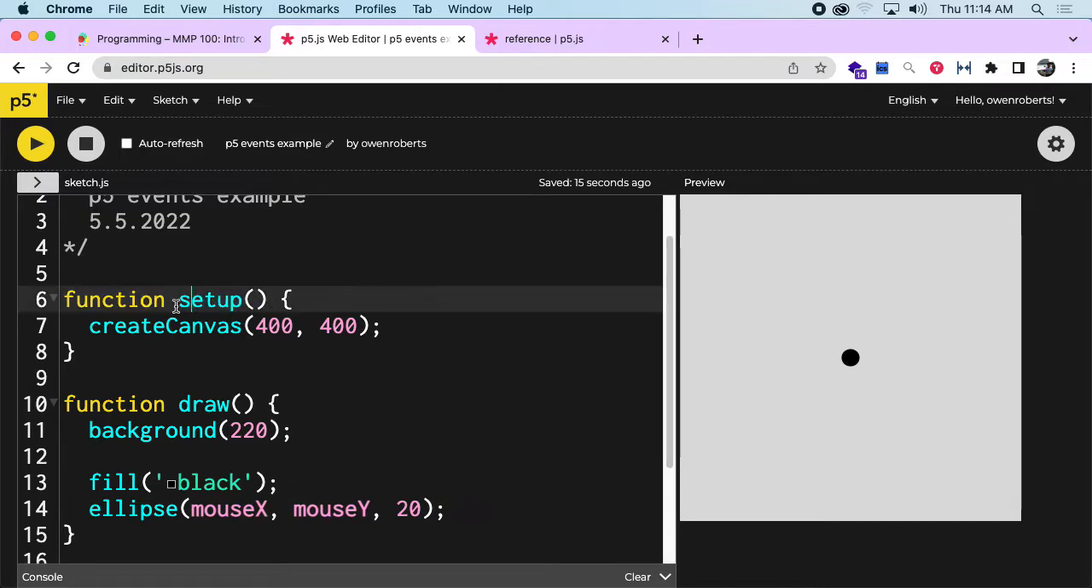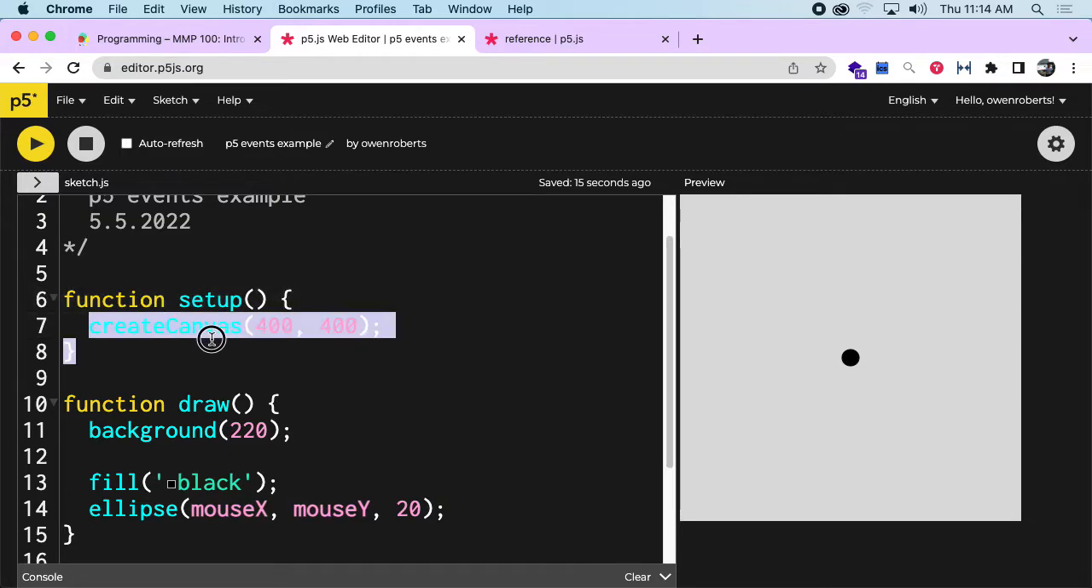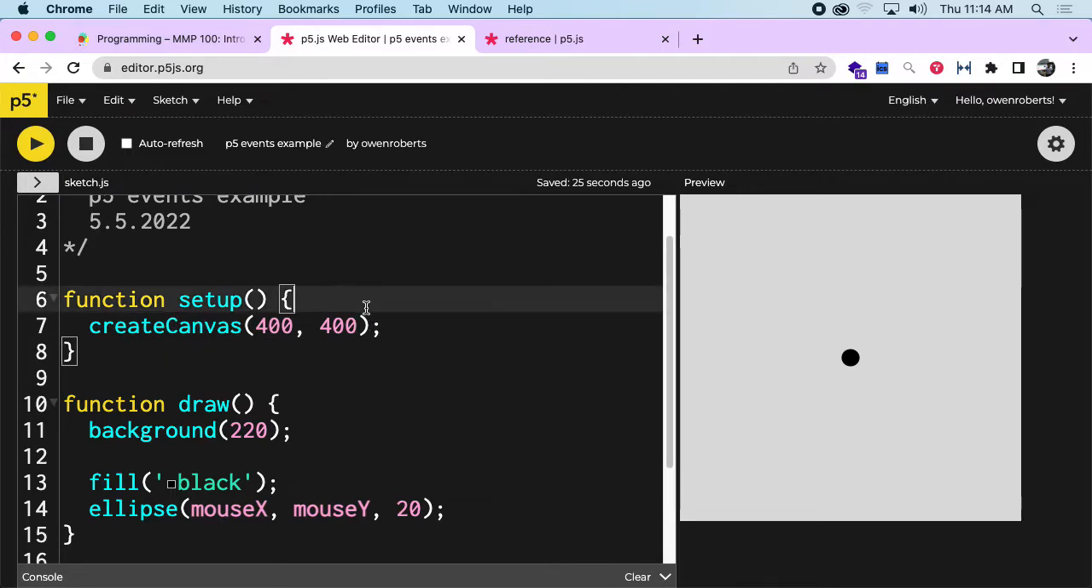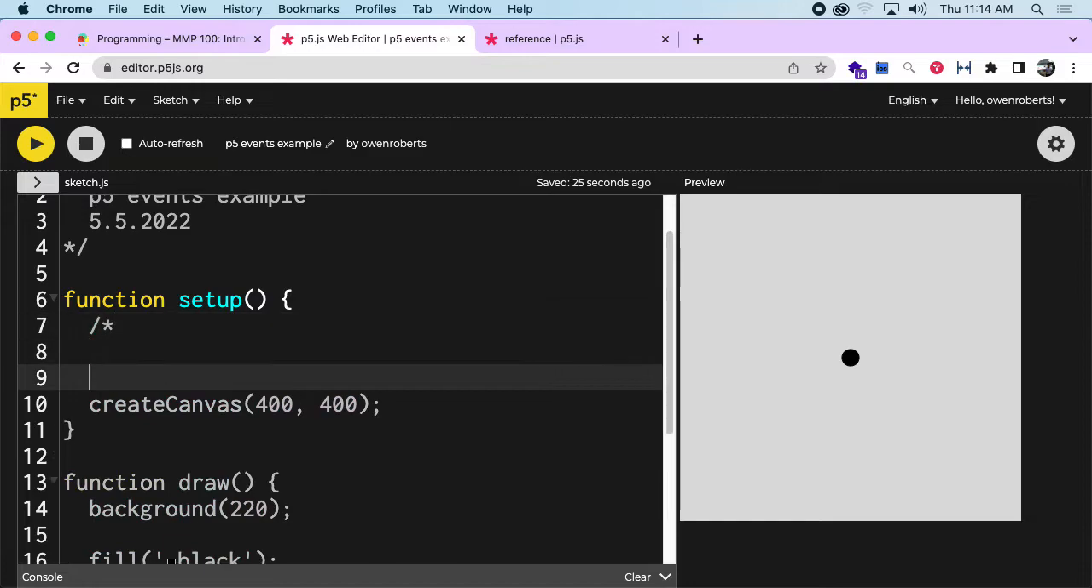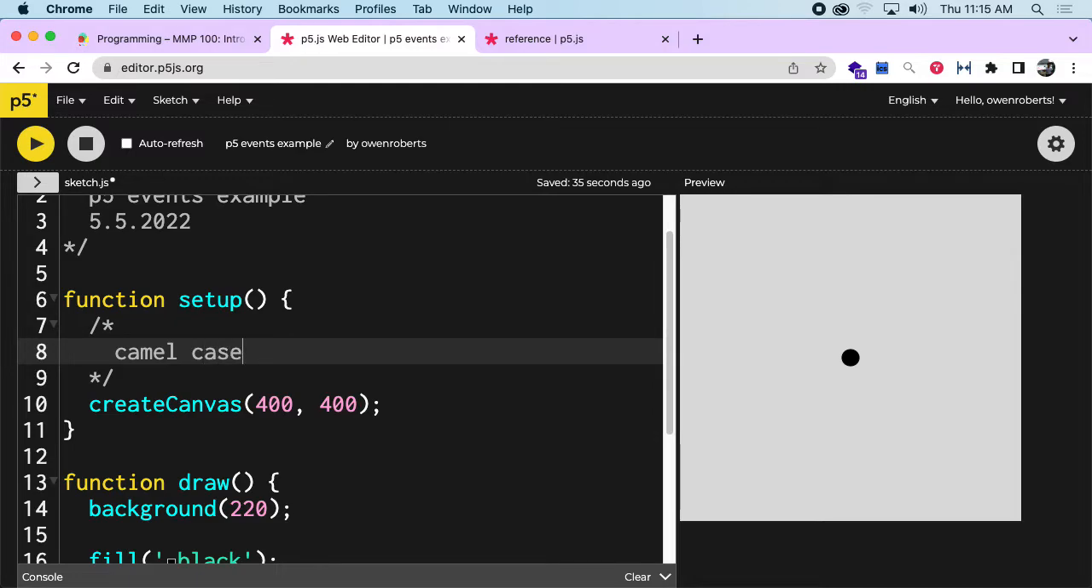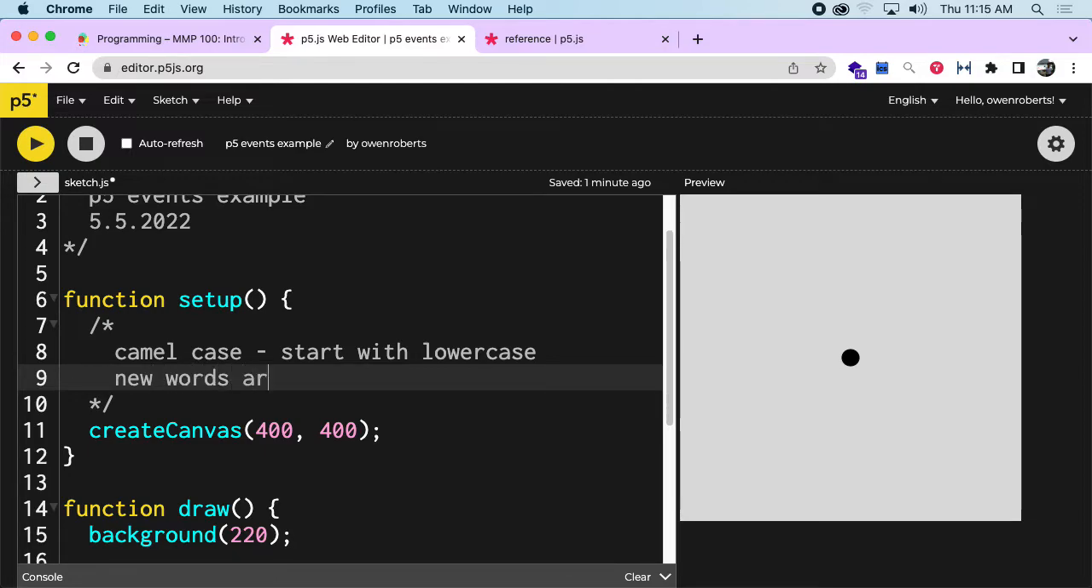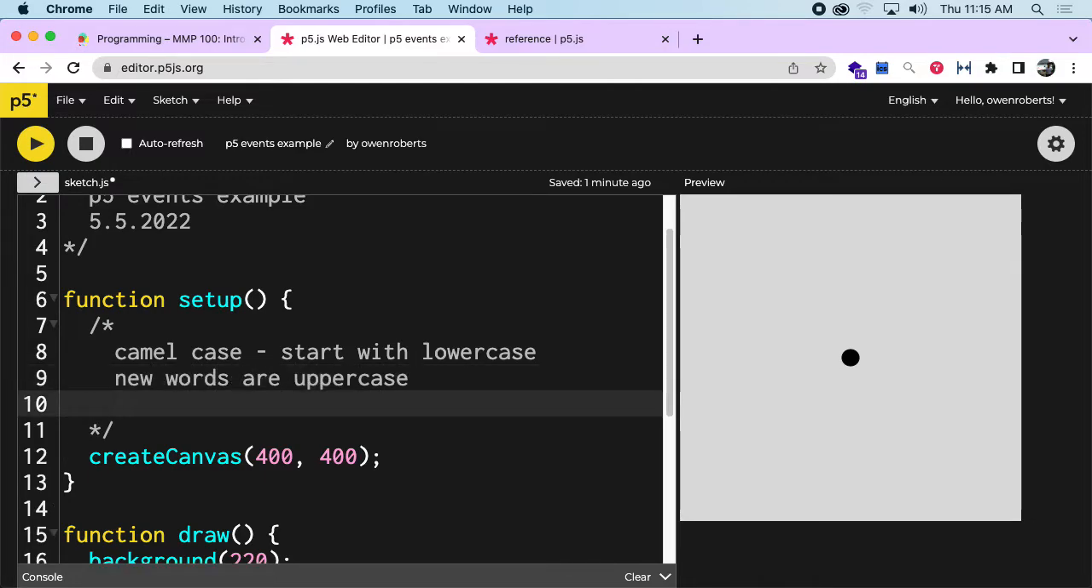So setup starts with a lowercase s. Then createCanvas has a big C in the middle. And this is called, let's put a little note here, we're just going to introduce these ideas one by one. This is called Camel Case. The reason it's called Camel Case is because it looks like a camel. It has a hump in the middle. So Camel Case is: start with lowercase, and new words are uppercase. So if I had a function called drawCircle, it would look like that.